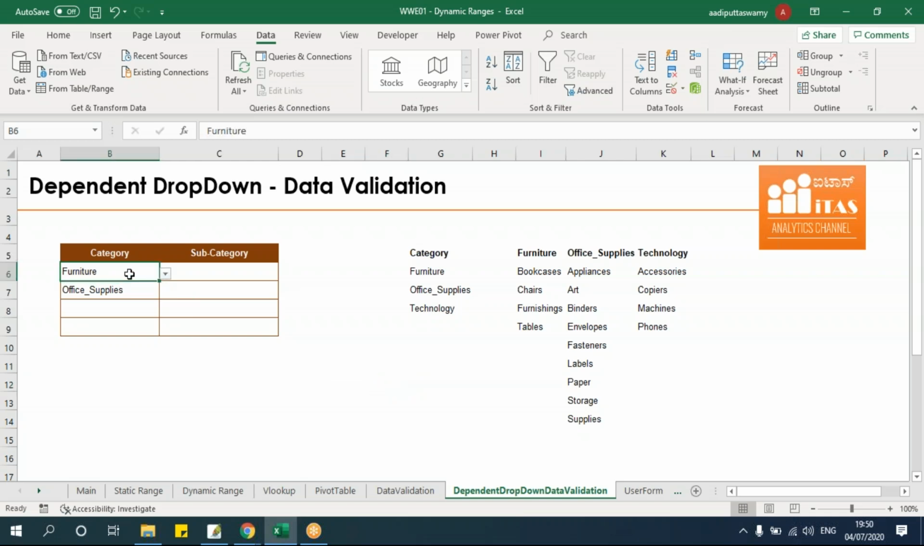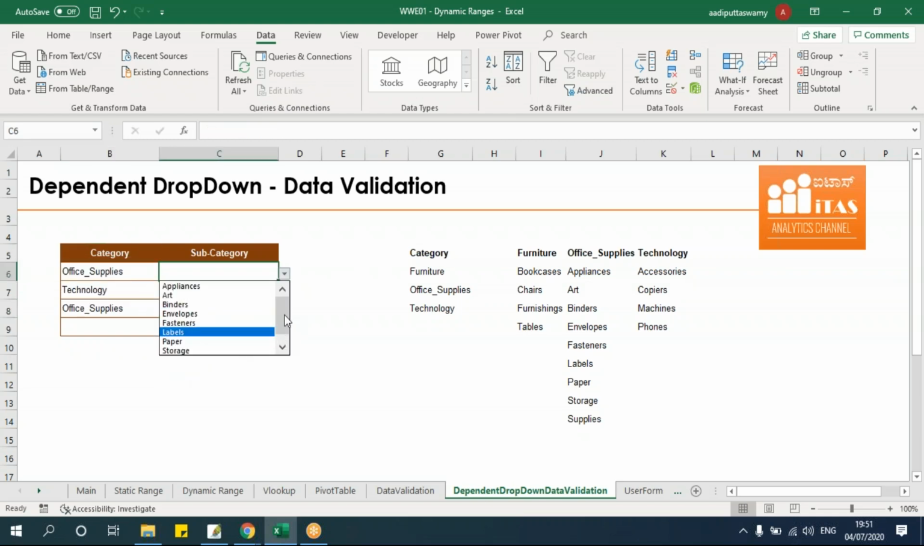Now let's go and see the furniture. You can see only bookcases till tables. Office supplies, see, I have only office supplies. Let me change this to technology. Now I should get only technology, that is these four subcategories. Let's see whether it is working. See, let me go here and change this. See, office supplies. So you go and change here also. Wherever you go, this will become dynamic.